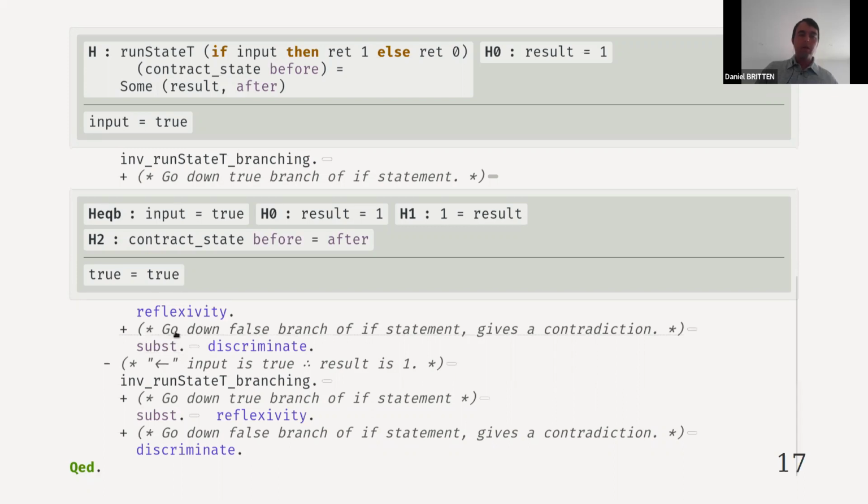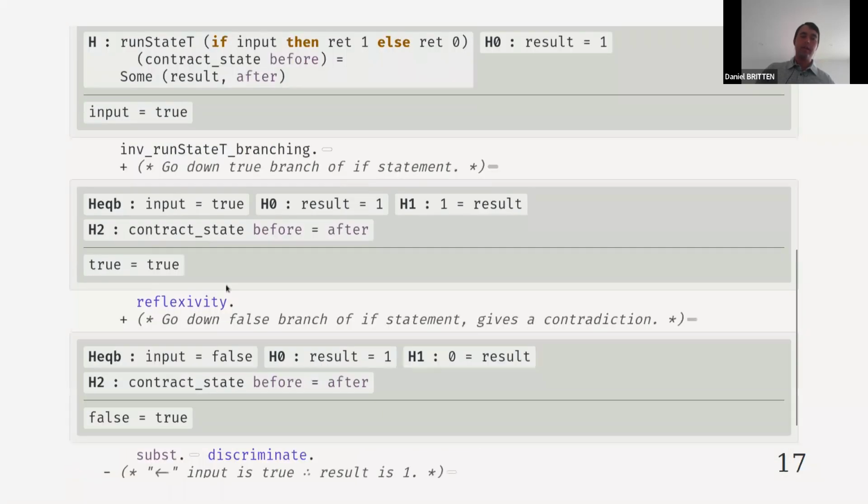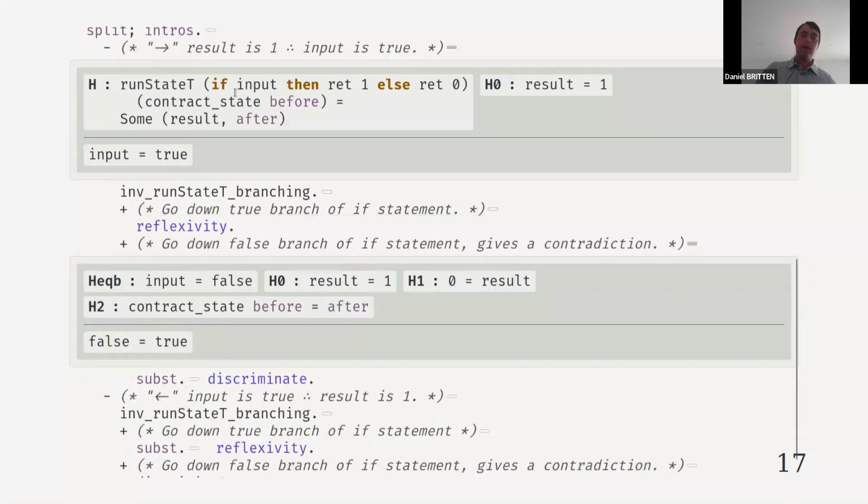And now we'll go down the false branch. Now, the problem with the false branch is that if we go down the false branch, input must be false, because to get to the false branch, we must have had that input as false. But we assumed that input was true.